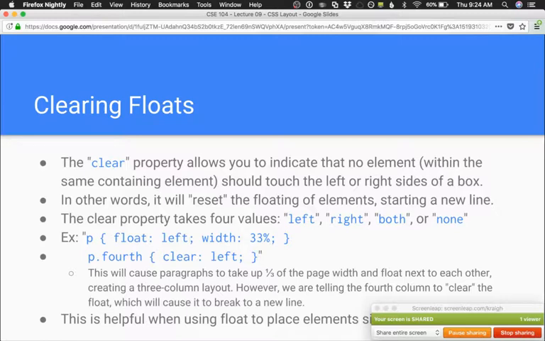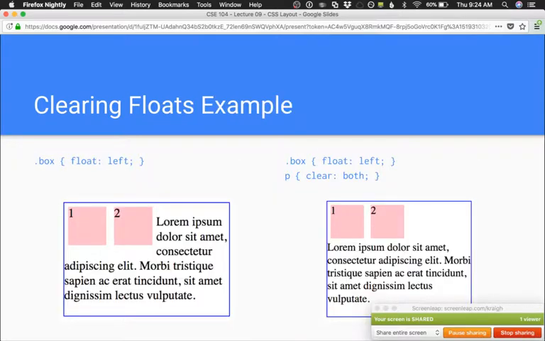There might be an example of floats. Well, so here's an example of clearing the float. So we could say our boxes are floated left, but our paragraph clears the float. So the paragraph will get a new line. I don't think I have a code example of that, but okay.